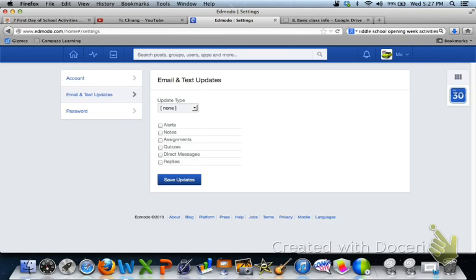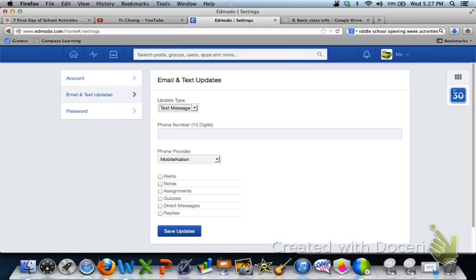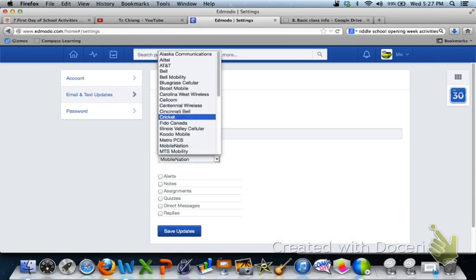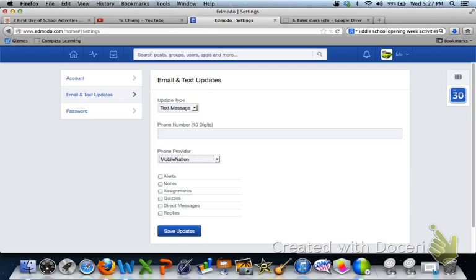You may also choose to receive text message whenever new information is posted for you, whether it's notes or quizzes or replies, whatever you choose. And you will also need to provide a phone number and also let the website know your phone provider. I will leave this section for you to explore on your own.